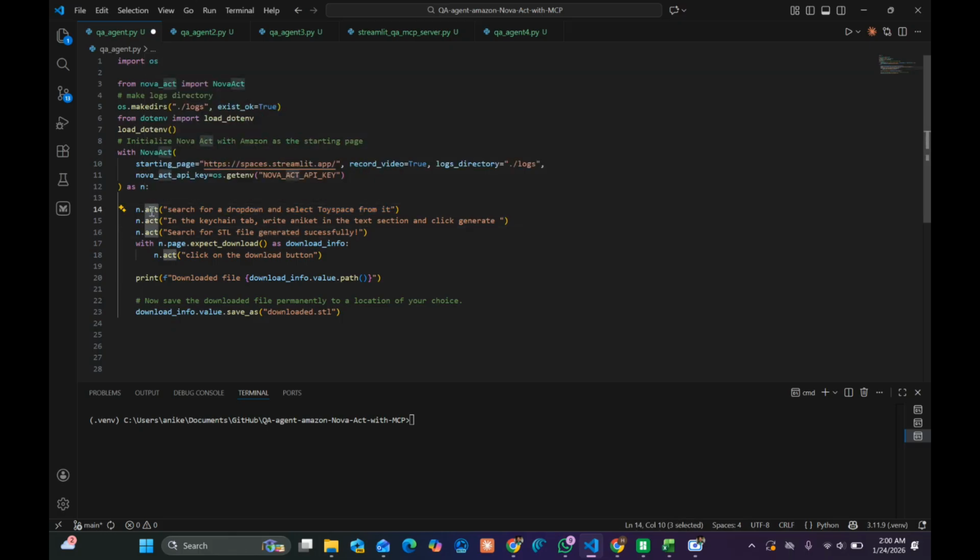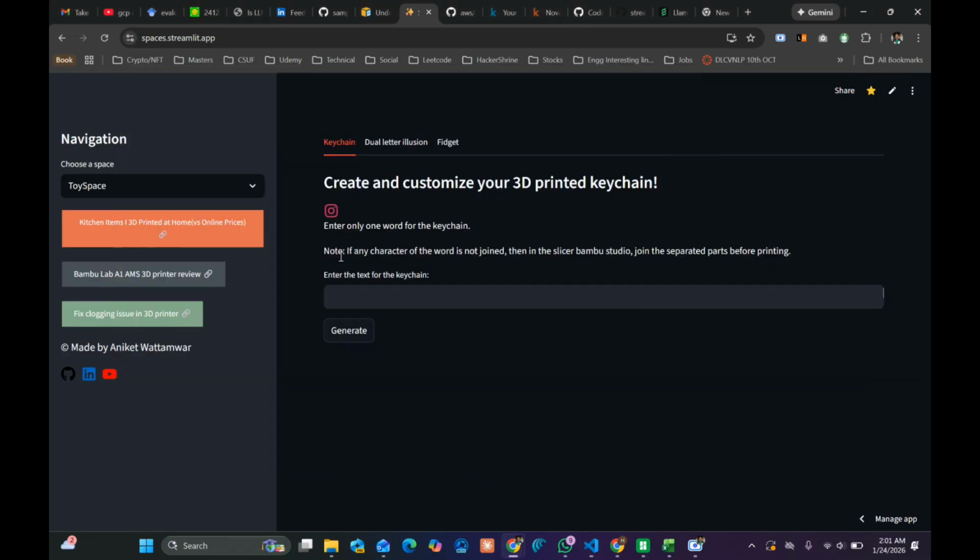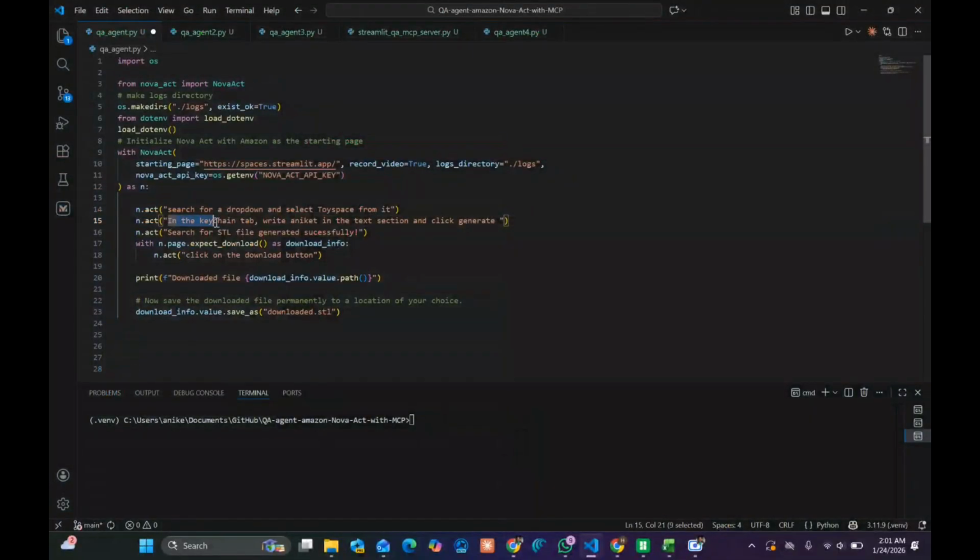So why do we say act? It is because under the hood, Nova is going to perform actions like clicking, selecting, multi-select, or toggle select, stuff like that. So those actions are already defined in the library of the SDK. Okay. So what I say is search for a drop down and select toy space from it. Something that a human does, something that I do every time. I come here, select this, and try to test. Okay, and in the keychain tab, write my name and do the text in the text section and click generate.